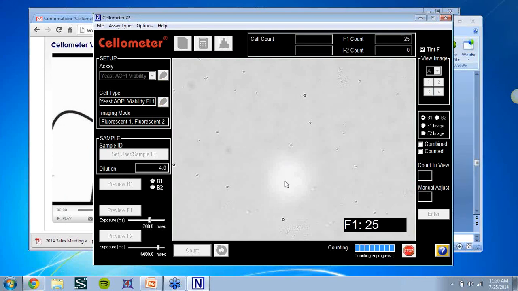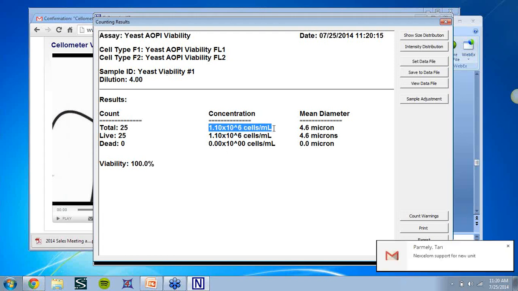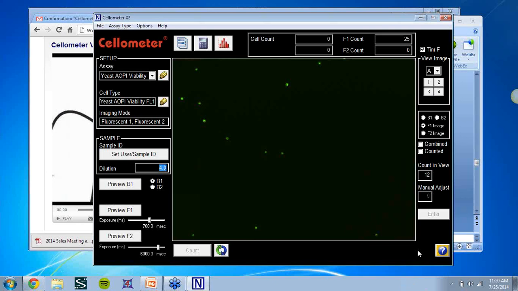Now we'll count. You can see the counting goes very quickly. All right, and here's our results screen. This is what we saw earlier. Okay, so we have our total, a very dilute sample. Our dilution factor is 4, reflecting the dilutions done to the sample. Okay, so for our concentration, no dead cells, which is what we saw. The concentration is about 1 million cells per mL. Average size is about 4.5 microns. Viability of 100%, which is good.